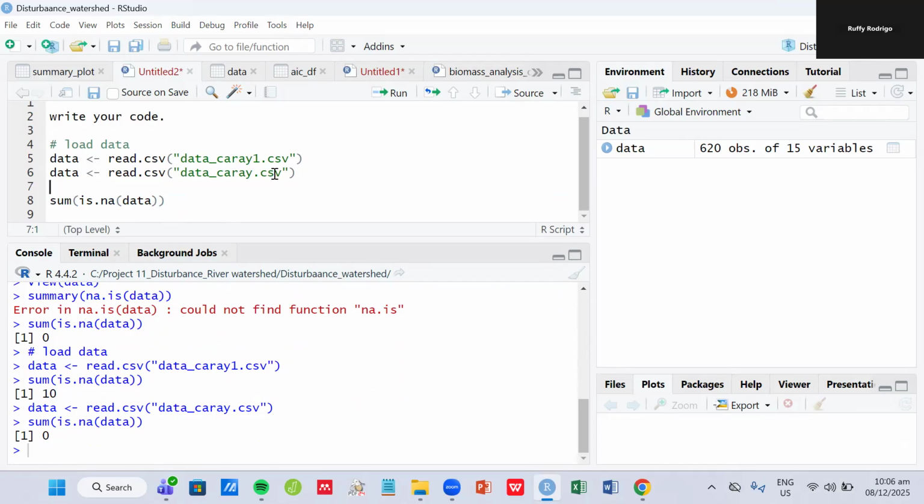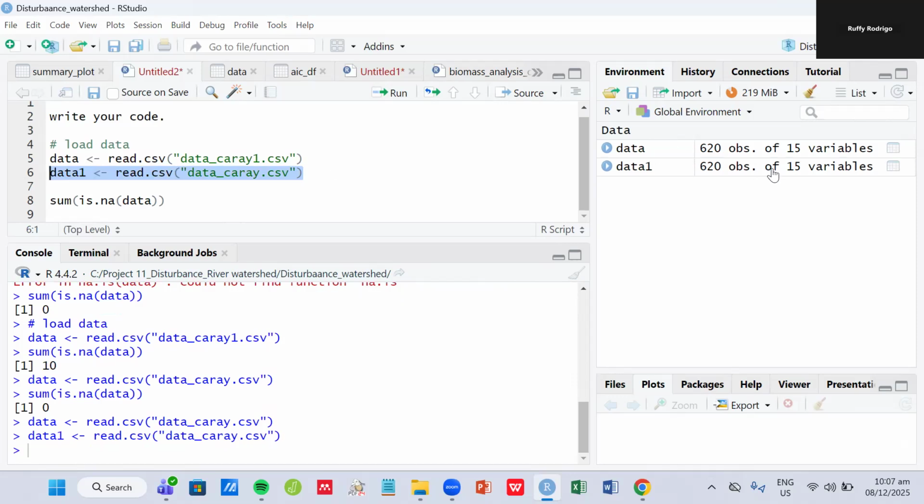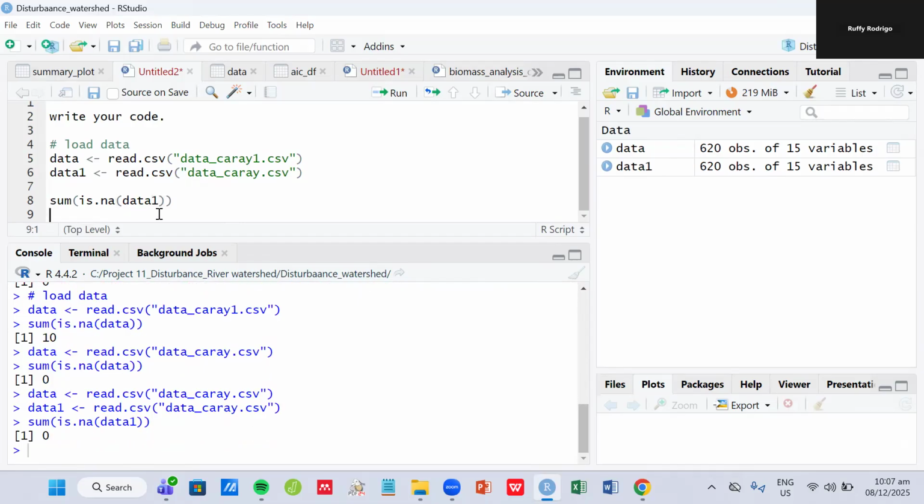Okay, just to remind everyone, when you run your code, you can highlight it and then run. So let's say I want data one. Sorry, data one. So this is how you summarize. You can say data one, and that's it.